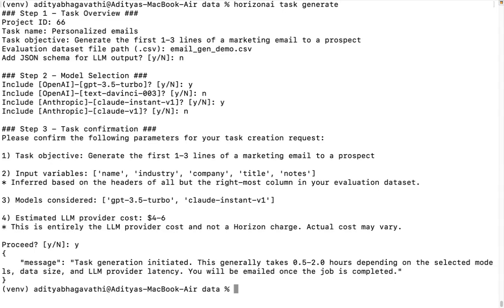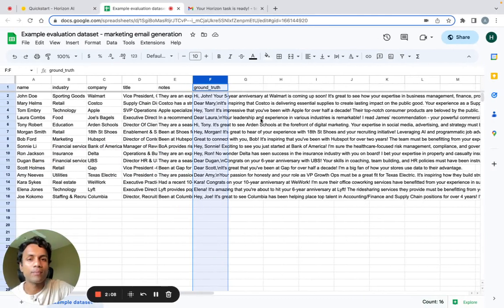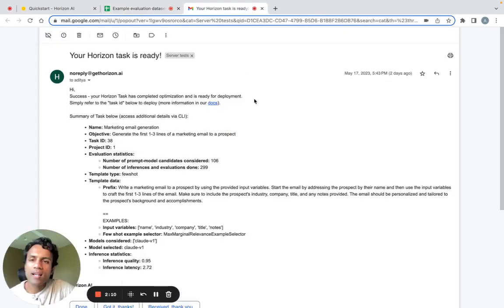So let's fast forward and see what happens when it's actually done. What happens is I'll be emailed a detailed description of the task that has been configured for me. So I can see this is task ID 38, and hundreds of different prompt model candidates were considered, as well as inferences were done to arrive at this. The result was a few-shot-based prompt with this particular prefix and this particular example selector.